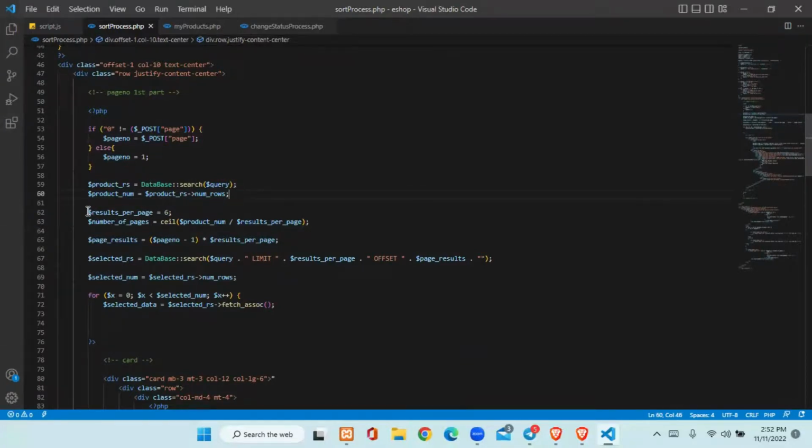Okay, so next I have added my page animation over here. Over here I have set results per page equal to 6. So the maximum number of results in every page should be 6. If it's more than 6, then those more products should move on to our next page. So this is the process of this pagination part.